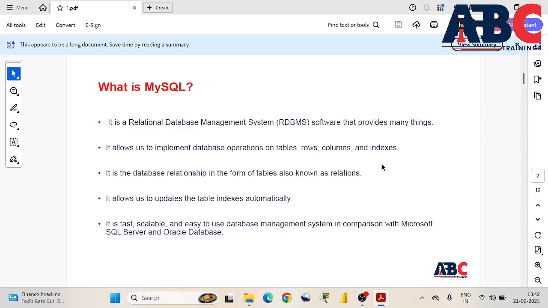It is a fast, scalable, easy to use database management system in comparison with Microsoft SQL Server and Oracle database. So MySQL Server is used for query execution. MySQL software helps to store and manage data in tables, that is rows and columns. In an RDBMS, a relational database management system, we store the data in tabular form, that is columns and rows.